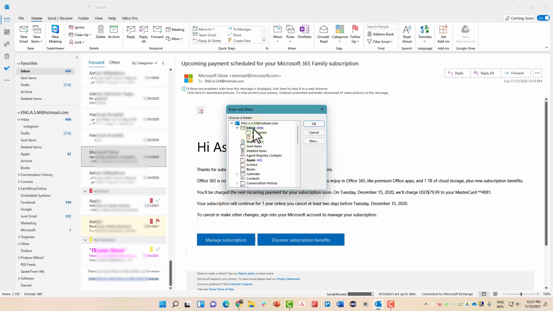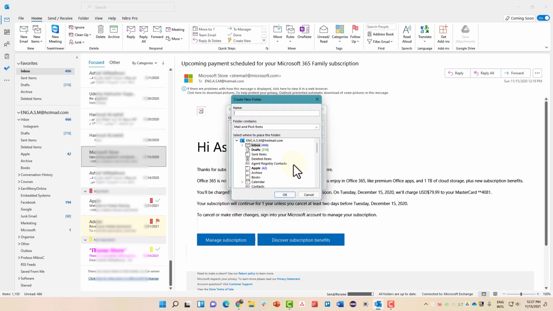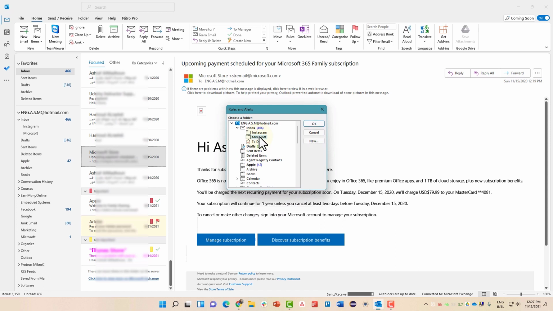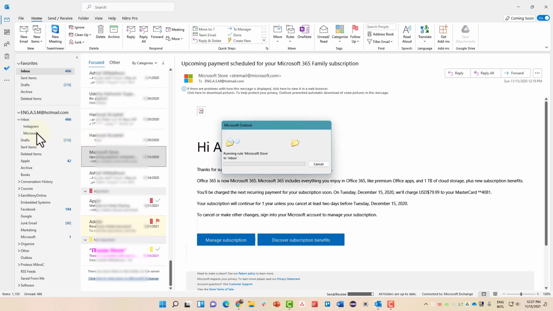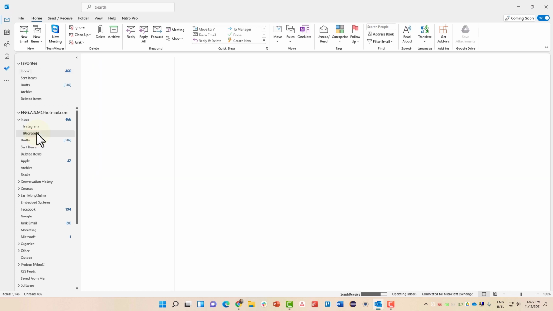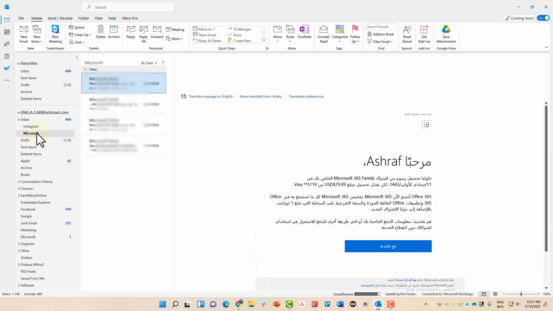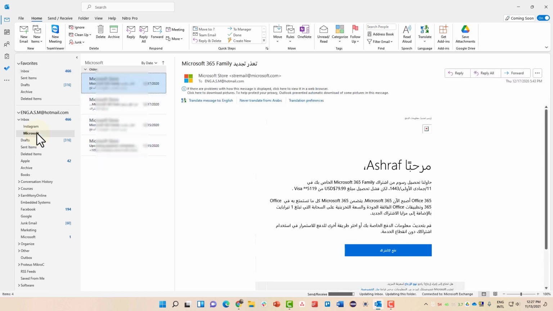And in here, we need to create a new folder. Let's call it Microsoft and click OK. Now this is the Microsoft folder. Click OK. And now every email message that comes from this sender will be placed inside this folder that is called the Microsoft folder. As you can see, I already have 4 emails in here.